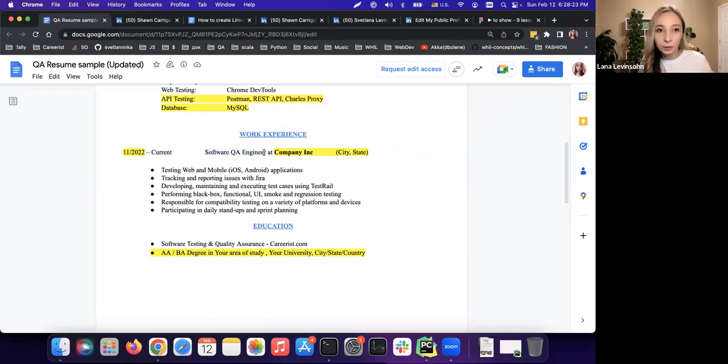It's going to be software QA engineer. And at the company, here you will put the company for your internship, right? So don't put careerist or anything else. You will have different internship projects, so you will just put the name of your internship company here. And then location, so city and the state.